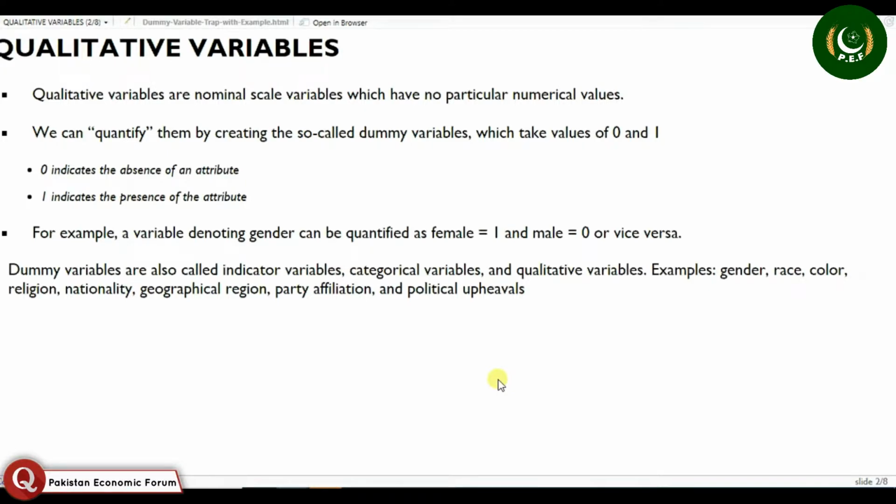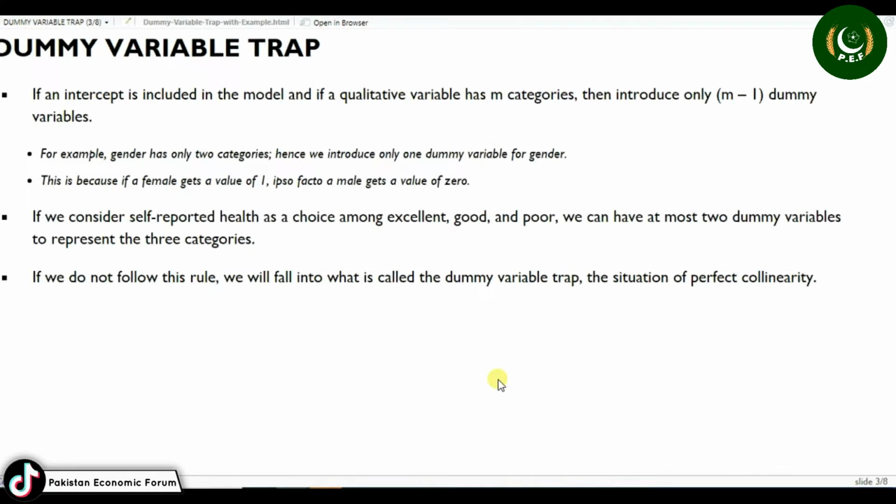I will explain. For example, if we have data on teacher's evaluation and male, female, so female is 1, male is 0. So dummy variables are basically indicator variables, categorical variables, qualitative variables. These are different names. For example, gender, race, color, religion, nationality, geographical region, party affiliation, political upheavals.